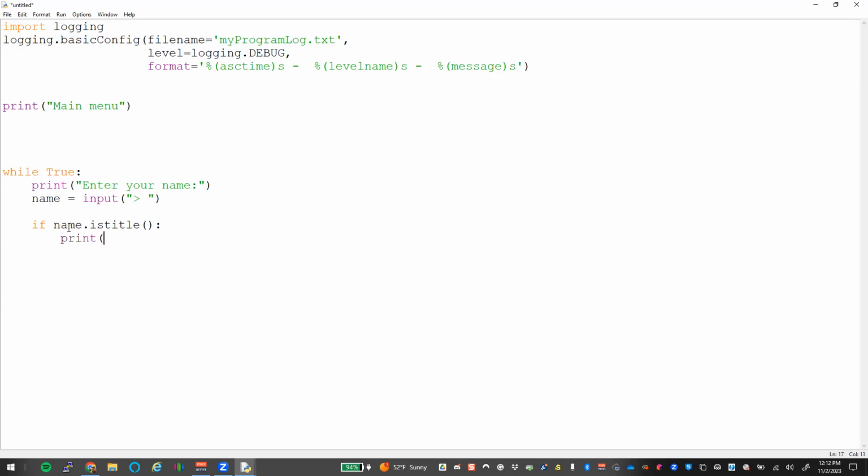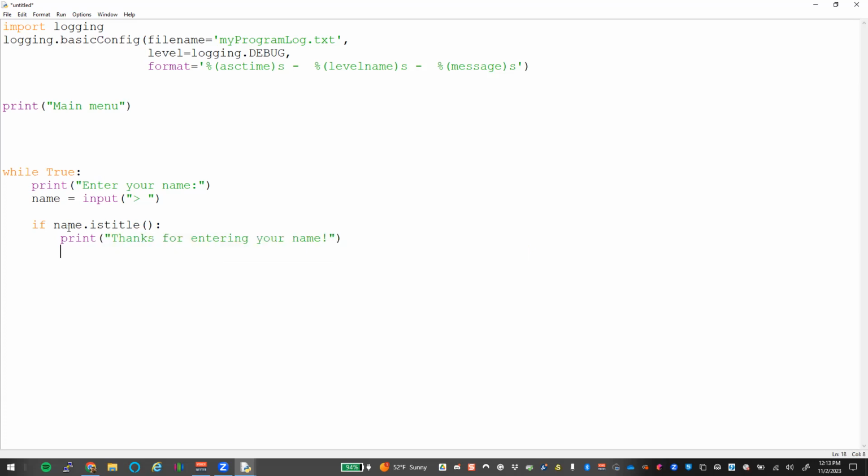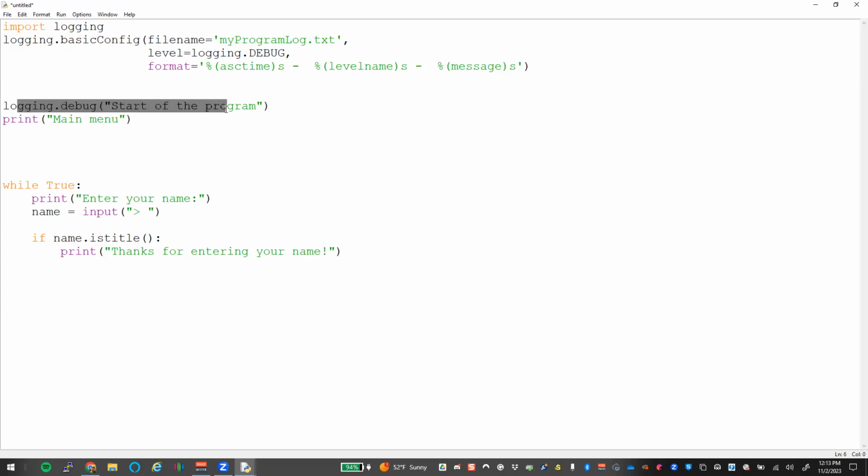So we could say print, thanks for entering your name. And we could do that. Now we want to put this out to our log file. So in the very top here, we have print main menu. We could have something like logging.debug, and we're going to say start of the program. Right? The whole purpose of this is that it starts your log file and tells you we're starting at the beginning of your program. Right? You treat these just like print statements.